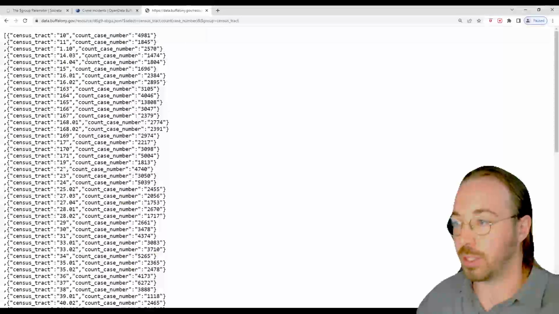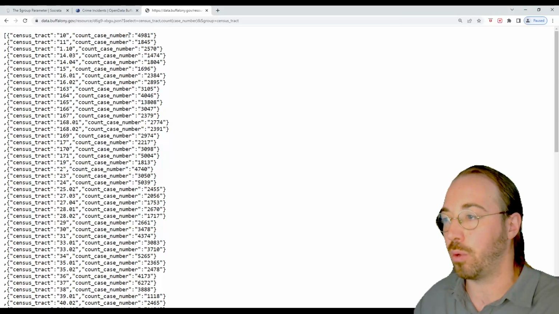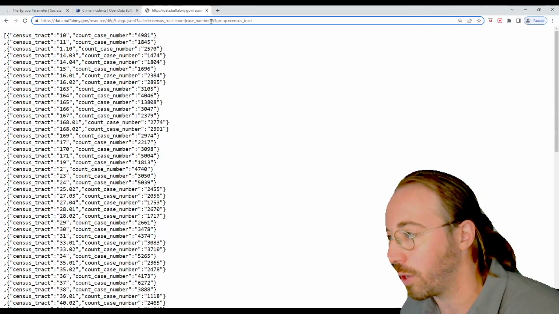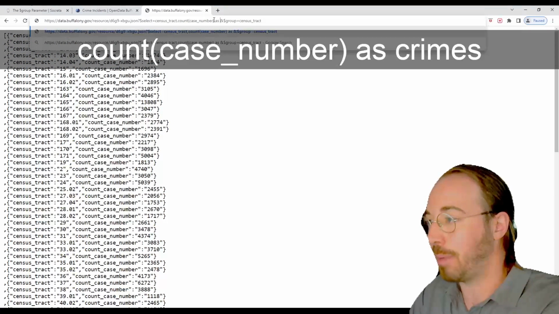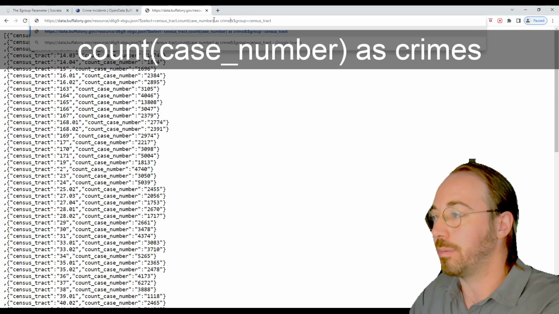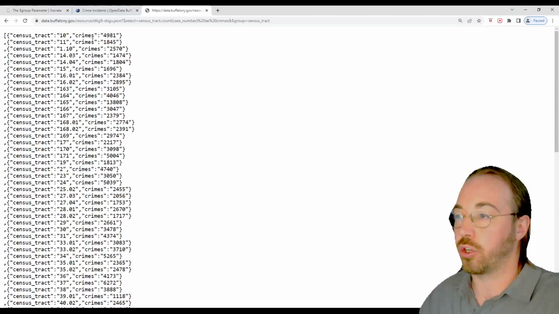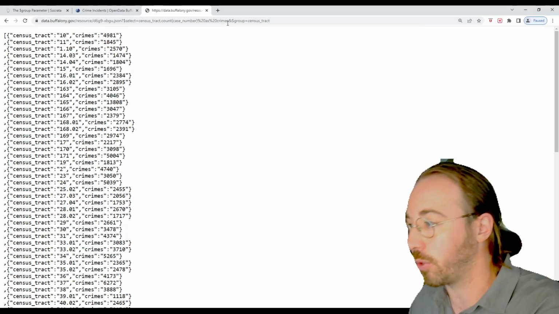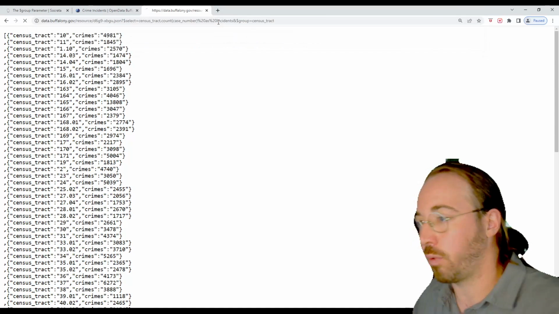Another tip is this count_case_number is a little clunky, so maybe we want to return this as something else. If we go into this query, after the count, we add a space, then as, and maybe we want to call it crimes. If we hit enter, now it will actually return that field. Instead of count_case_number, it will return it as crimes. This could be crimes, maybe incidents, really anything we want.